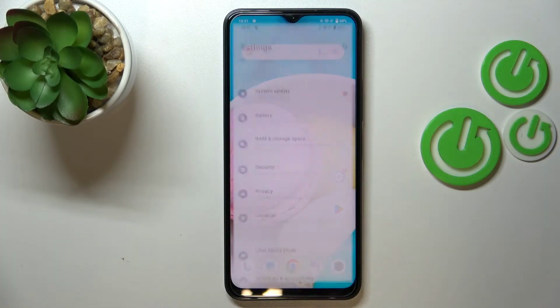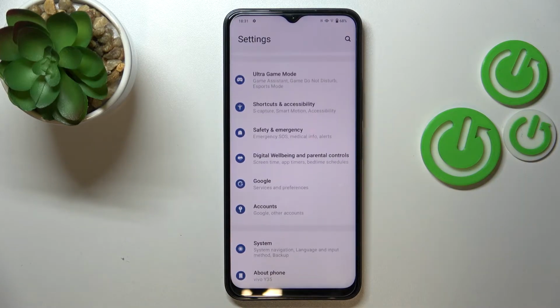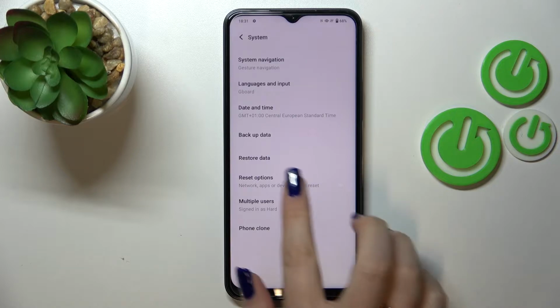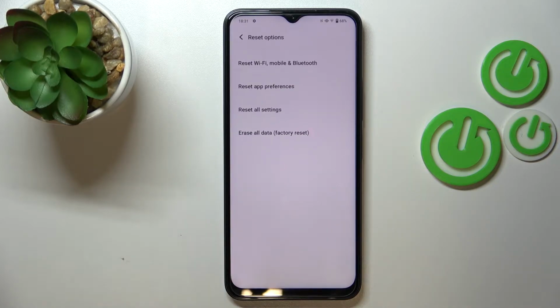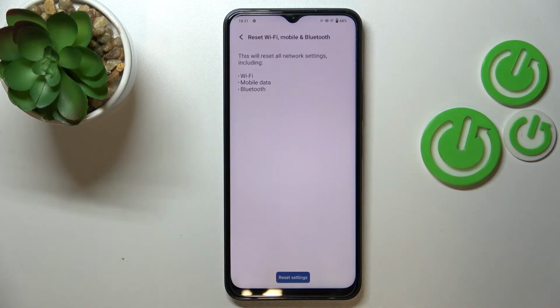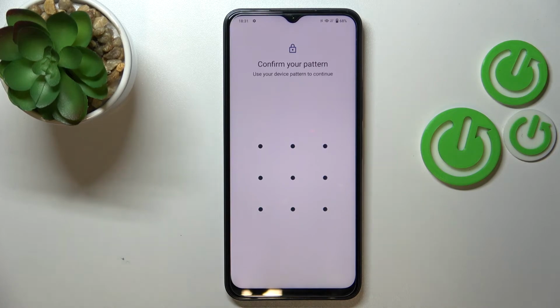So first of all, we have to enter the settings and now scroll down to the very bottom to find the system. Here we've got reset options, so let's enter, and as you can see the first option is the option we're looking for, so reset Wi-Fi, mobile and Bluetooth. Let's tap on it. Your device is again informing you what it will reset. So just tap on reset settings.